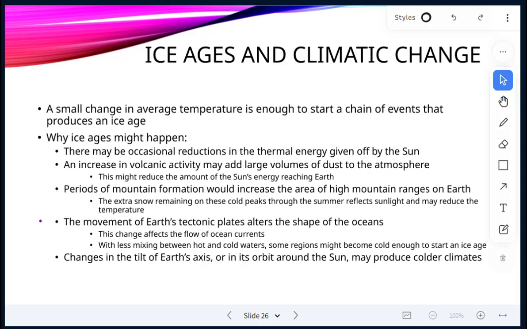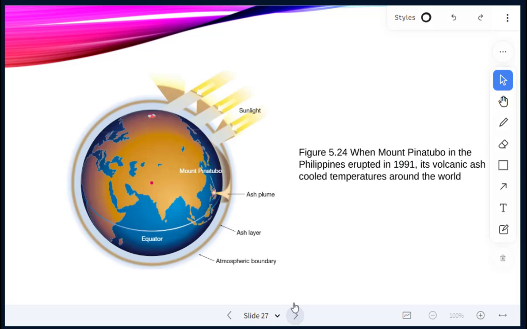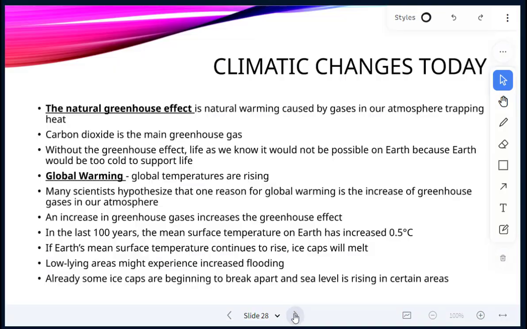Then there's less mixing between hot and cold waters, and therefore some regions might become cold enough to start an ice age. And another theory, changes in the tilt of Earth's axis or in its orbit around the sun, that can also produce colder climates. Here in this image, this is showing Mount Pinatubo in the Philippines. It erupted in 1991. The volcanic ash then cooled the temperatures around the world, because it's blocking the sunlight.